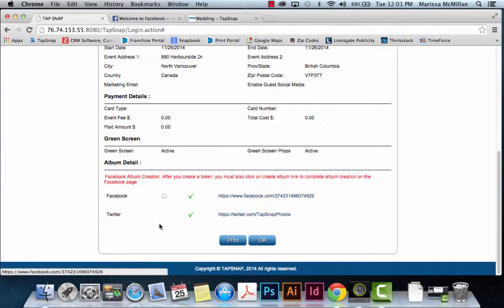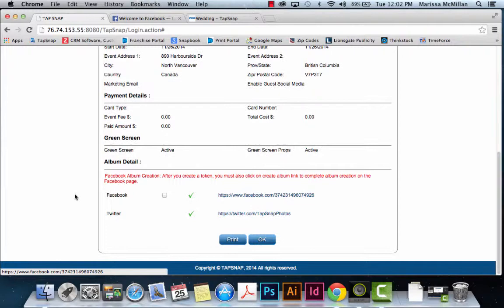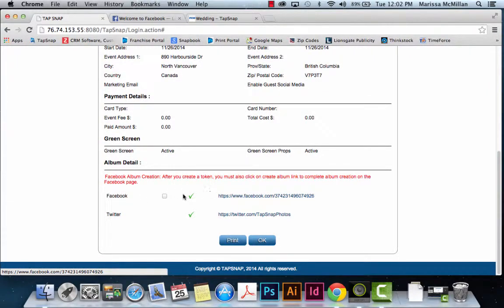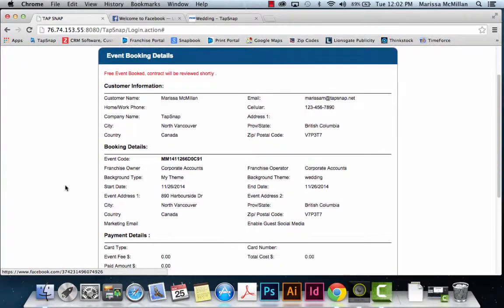And you also have the option to upload to Twitter. It is mandatory that it only goes to TapSnap photos, but you can't have it go to your own Twitter account. For social media, the only thing that you would have to do is create the Facebook album, and this one we did. So everything seems to look great.